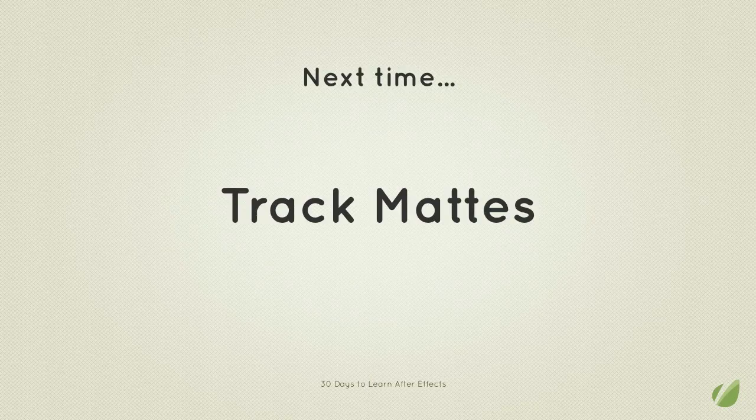In the next lesson, we're going to be talking about track mats, which work kind of the same way. We're going to be using one layer to control another layer, but we're going to be using it a little bit differently. So that's it for this lesson, guys.